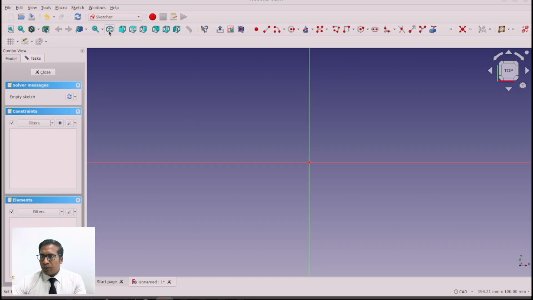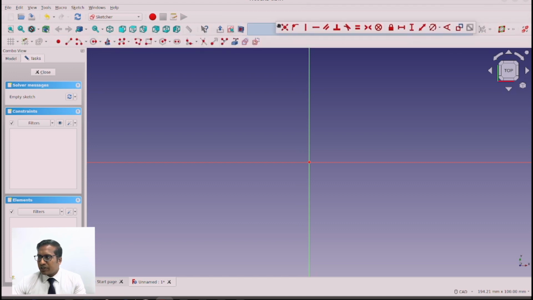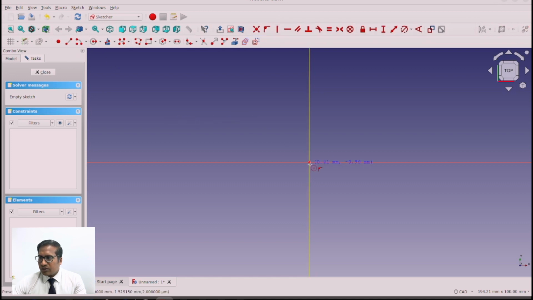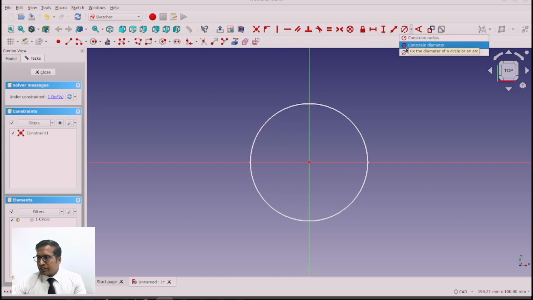My sketch tools are here. I'll just drag it down to the bottom, and my constraint tools are here. Let me draw a circle from the center, and let me constrain it. I will constrain the diameter to 80.